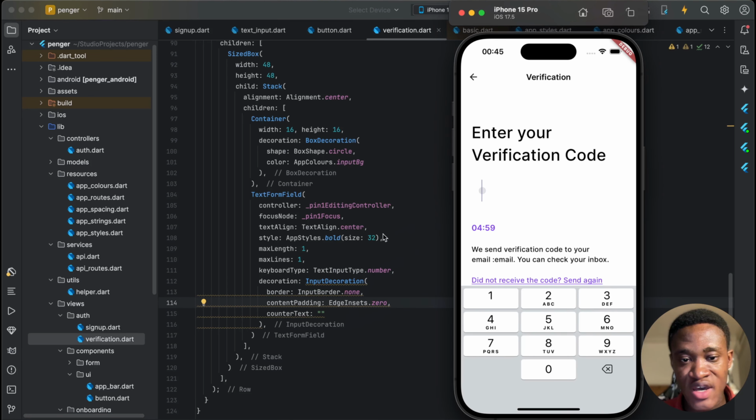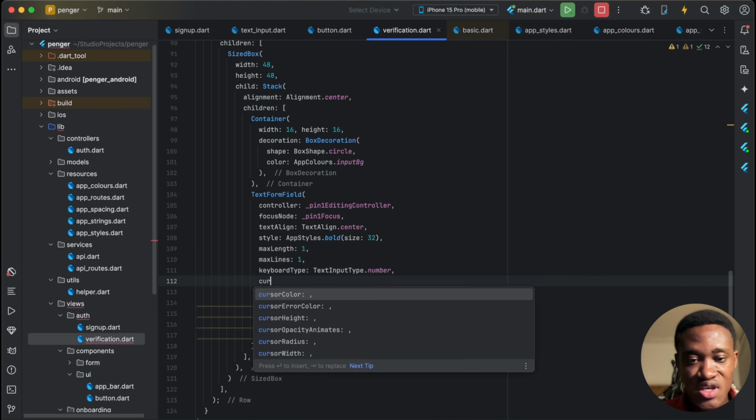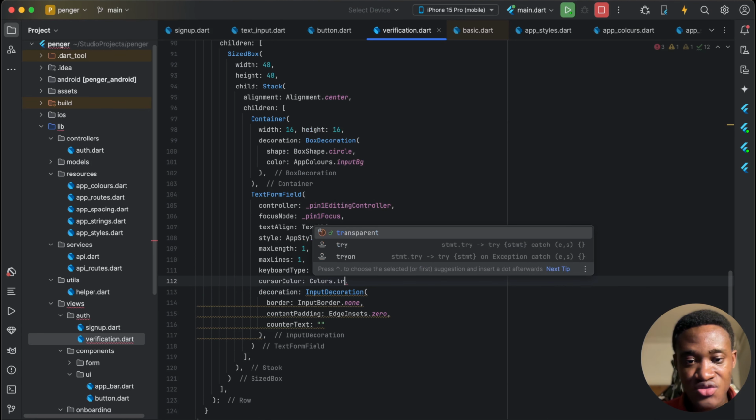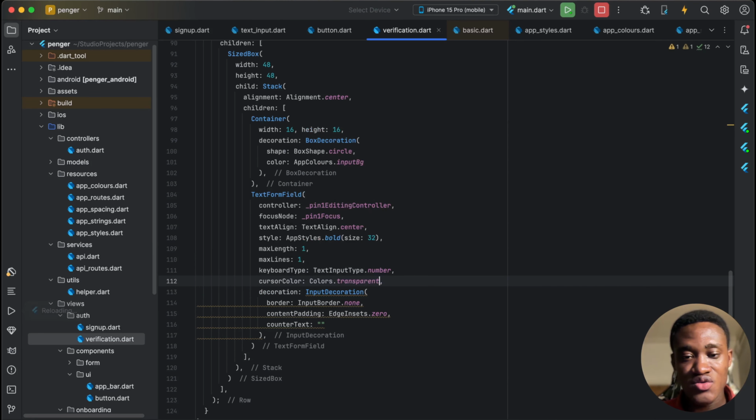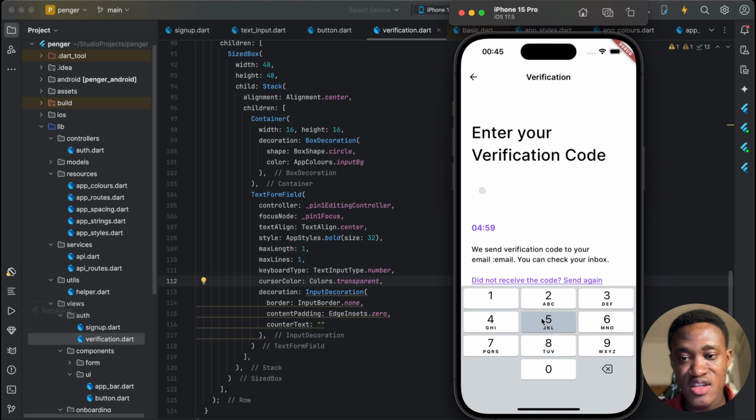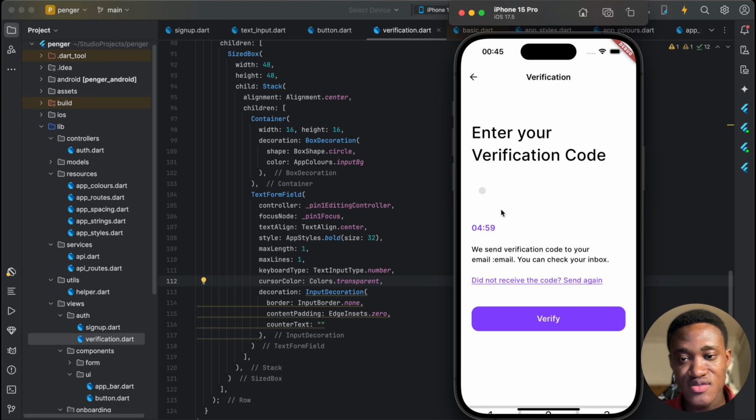The last thing is we want to hide this cursor. So we say cursor color is going to be Colors.transparent. Okay, so now when the user comes here, they can type, but you realize there's no cursor. So that's our first dot. Okay, good.